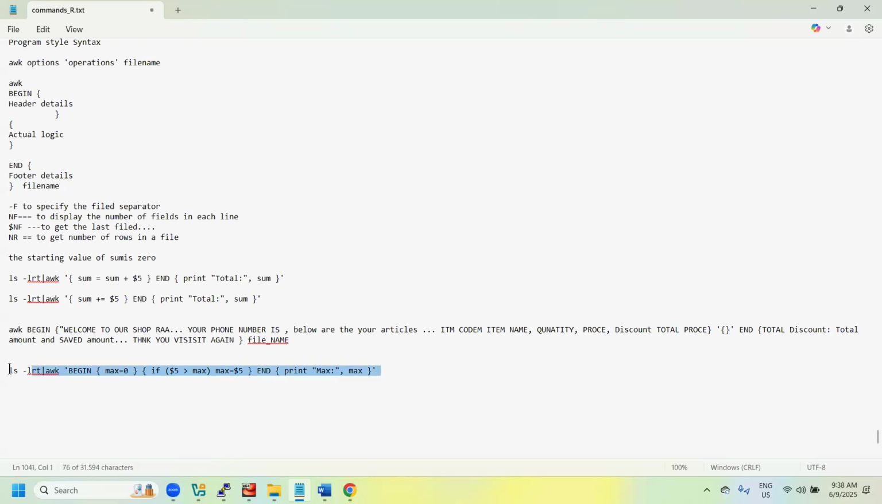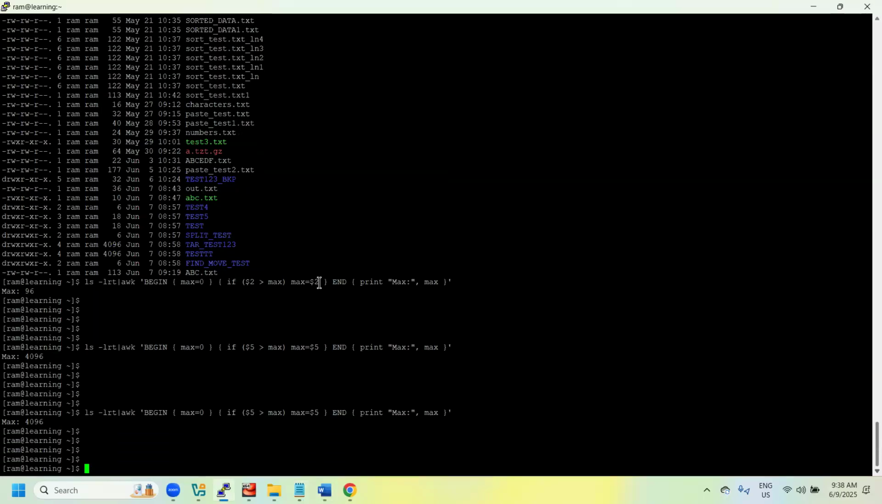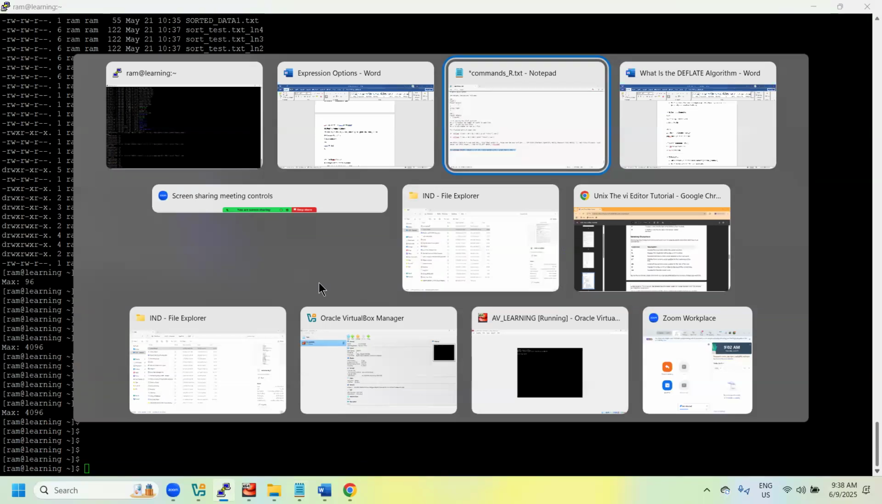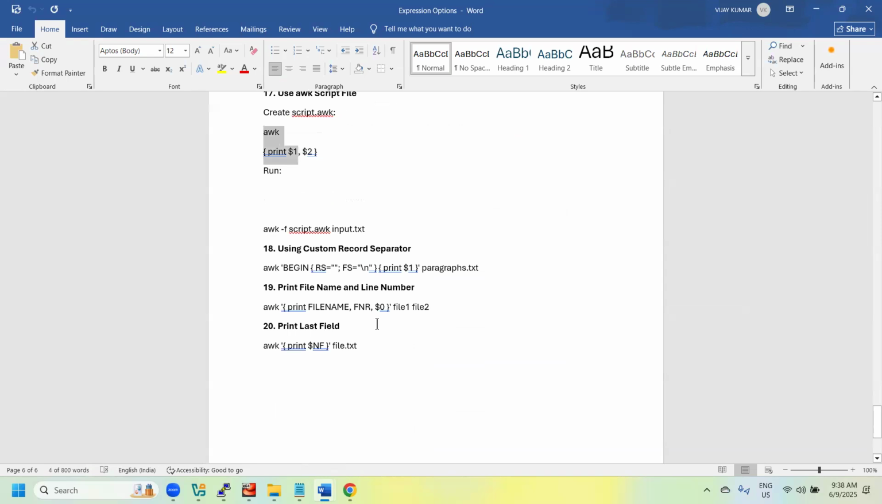So each line it will try to evaluate whether that number is greater than this number. If it is, try to hold it. That way also we can achieve it by using this awk command. As I told you, if you want to create a script file, we can also just use a hyphen f and script dot awk, the same commands we can specify, and we can use this.